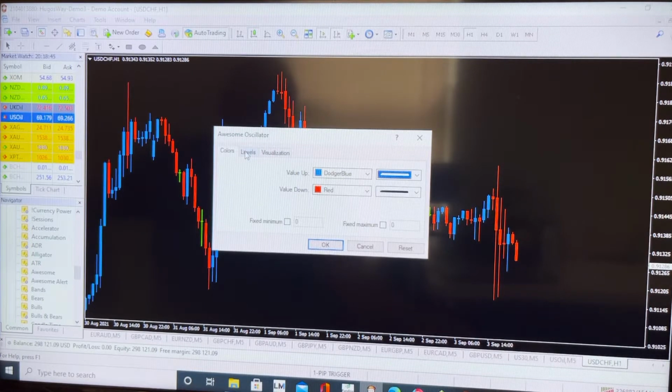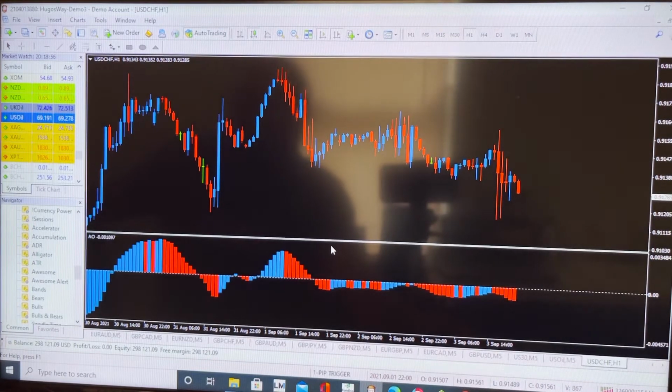You're not going to change the levels. You're not going to change any of this. It's set for all time frames. You're all set. Levels are set. You're going to click OK. So now we have our awesome oscillator at the bottom here.